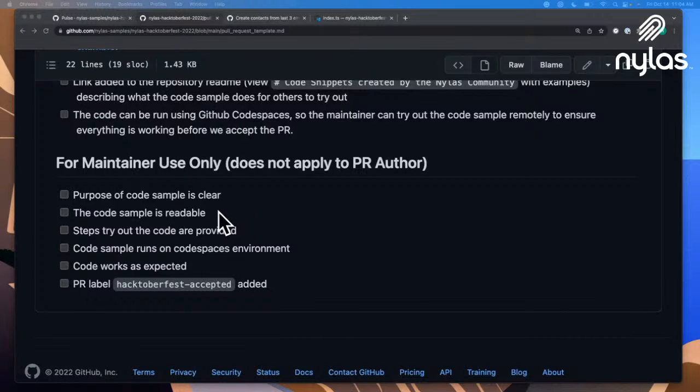And the code sample should be readable. We want to make sure that the code is clear and understandable, and that a developer can come in and try it out right away without having to make any changes to the code. Emphasizing the first point, we also want steps on how to set up the code sample, including any environment variables we need to set up, and how we can actually run the code sample.